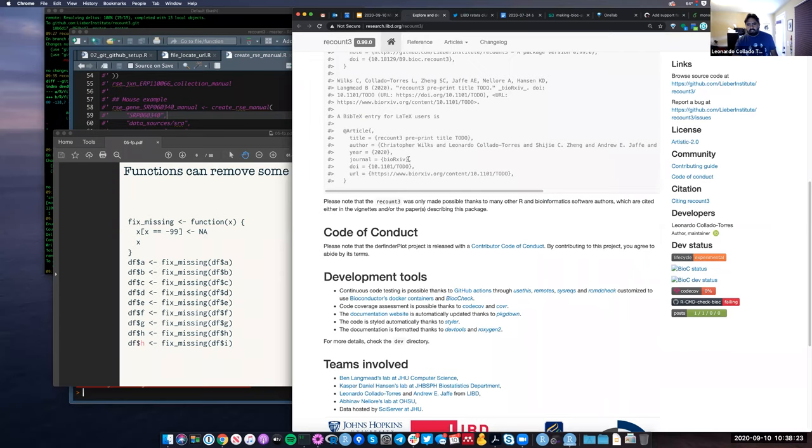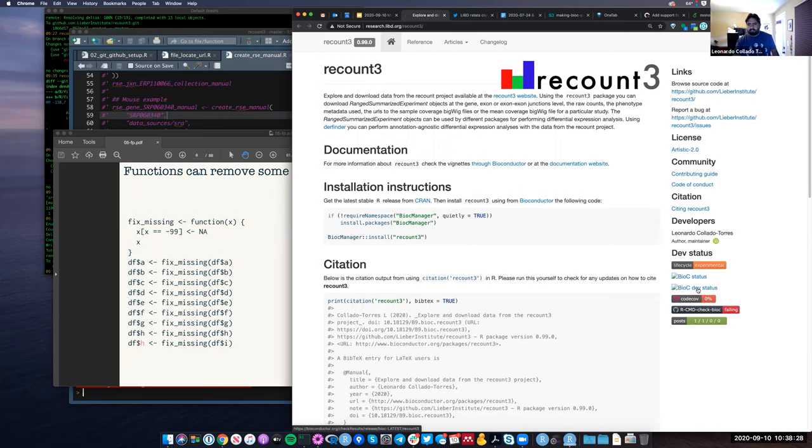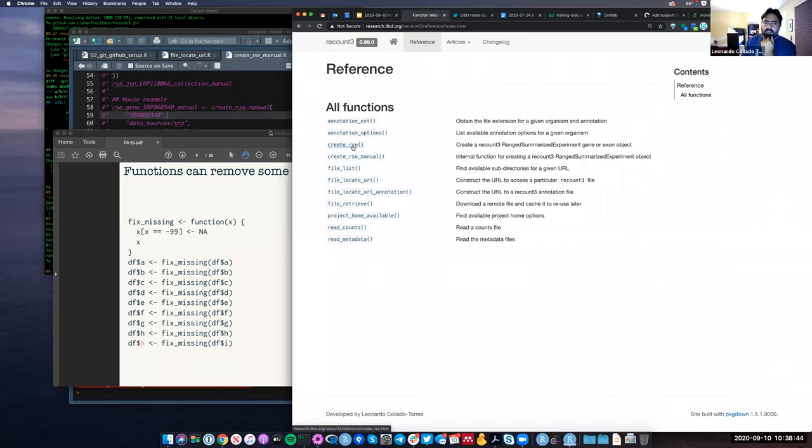some little tags here saying what the status is, how much of it is tested. And this is a work in progress package, so it's not fully developed yet. But you can already see, for example, the examples for some functions. For example, here I have the one for creating an array summarize experiment object.